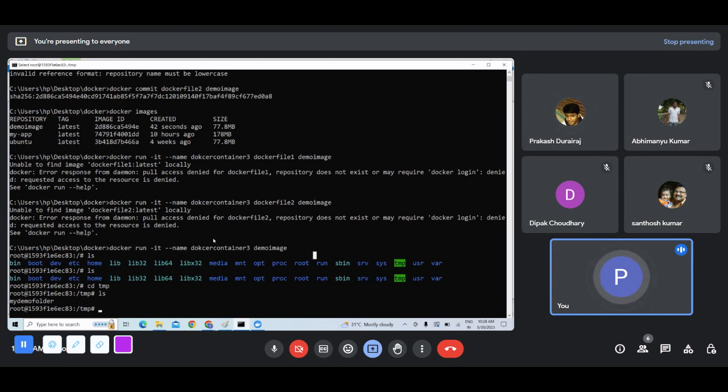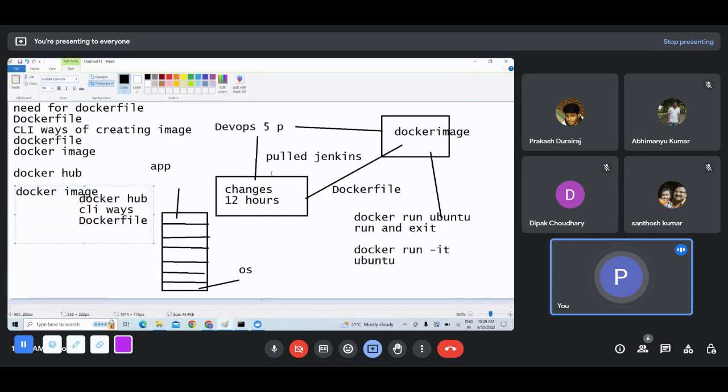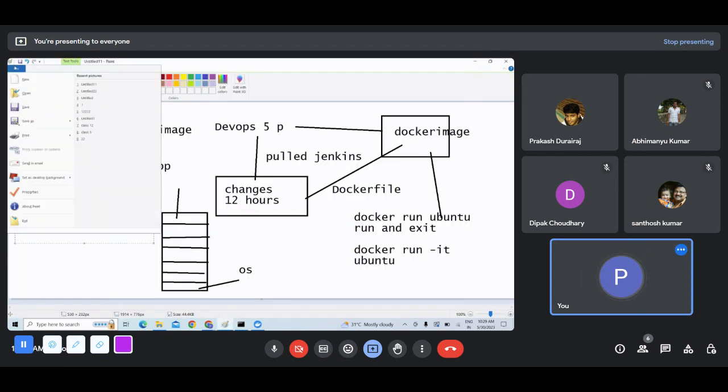Okay, this is the practical base. Now you will understand what is the use of Dockerfile, right? This is the manual method of creating Docker images. Now I am going to teach you people. This is important as well. Each and every concept is important here.